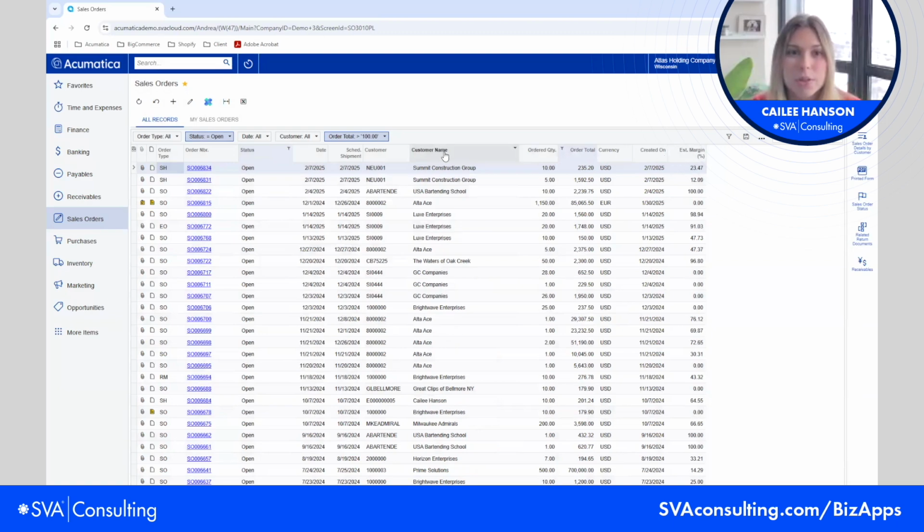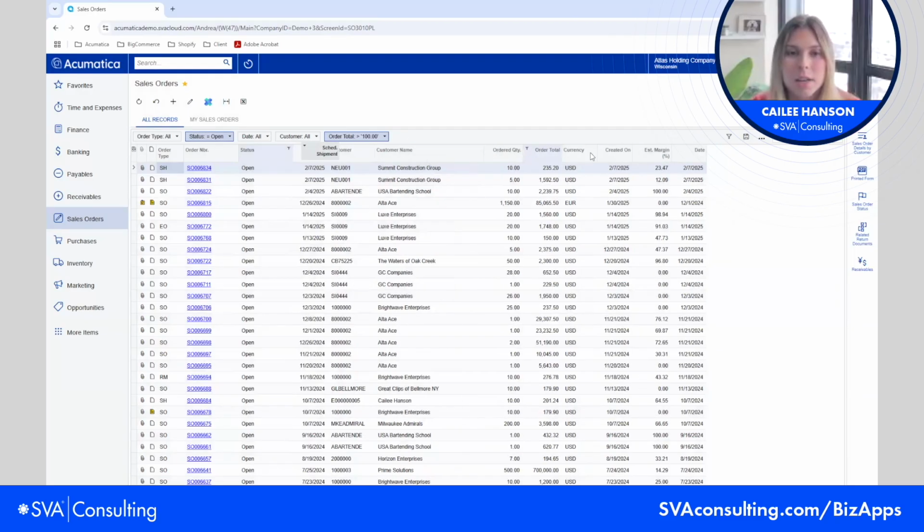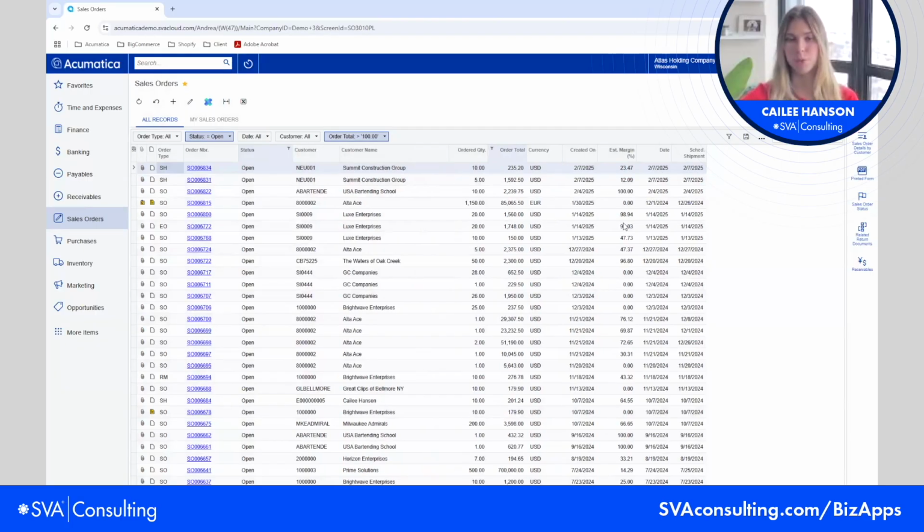You can also do things like drag and drop some of these columns. So if I wanted that view to be a little bit different, I can drag and drop those as well. Again, I'm showing you it on the sales order side, but it's available throughout the entire system.